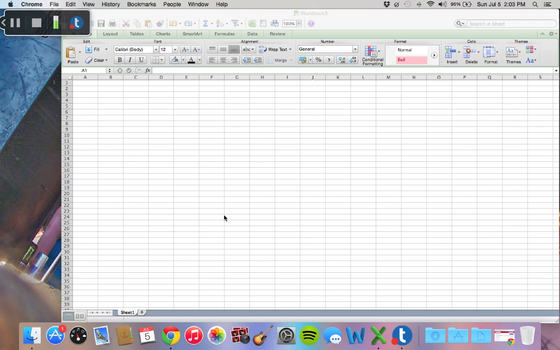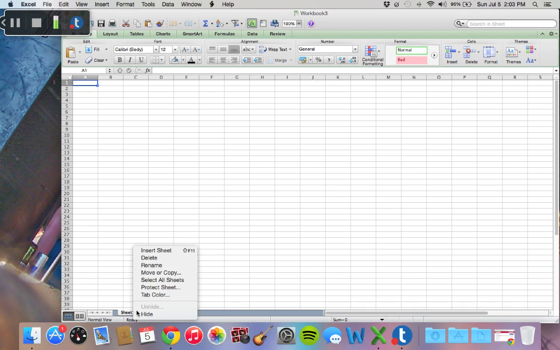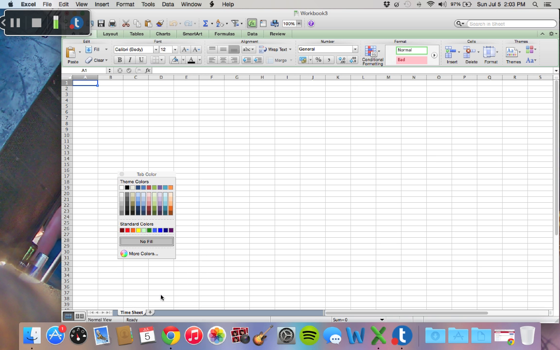So the first thing you're going to do is change the name of your spreadsheet. So we'll give that a right click and we are going to name it Timesheet. After you name it Timesheet, we're also going to go ahead and change the tab color. You can pick any color of blue that you'd like. And then you just exit out of the tab color. And then we can start our spreadsheet.